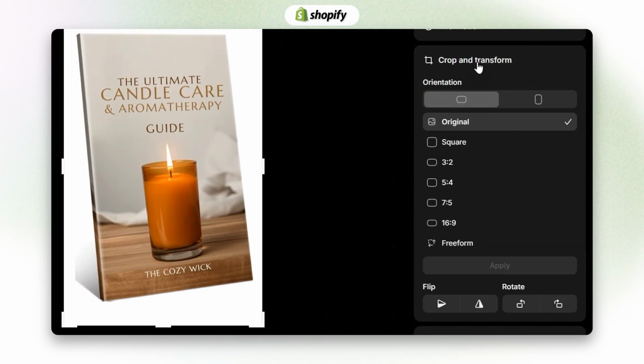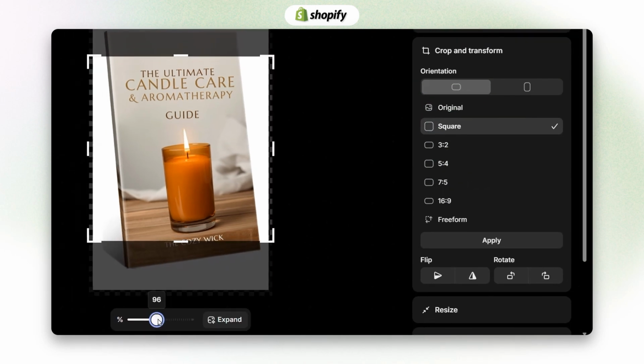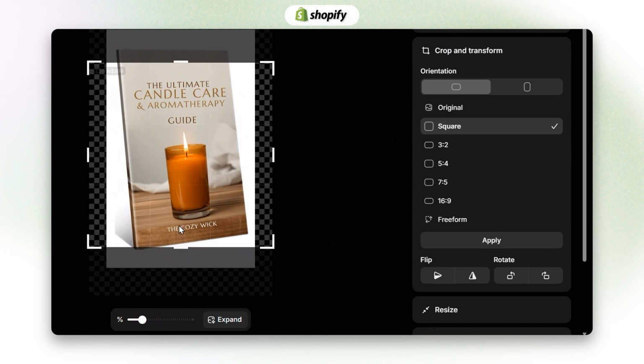Next, switch over to the Crop and Transform tab. To turn your tall rectangle into a perfect square, select Square. Once your framing is complete, click Apply at the bottom of the editor window.